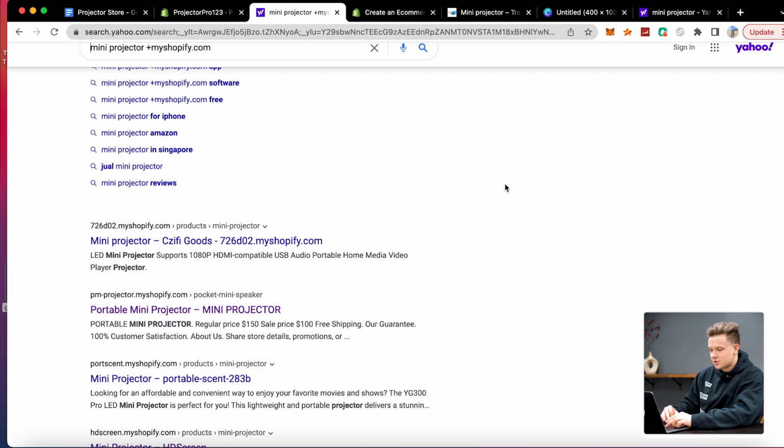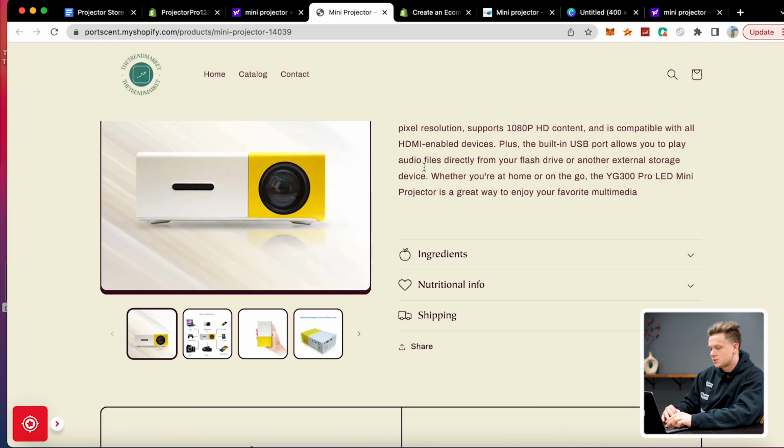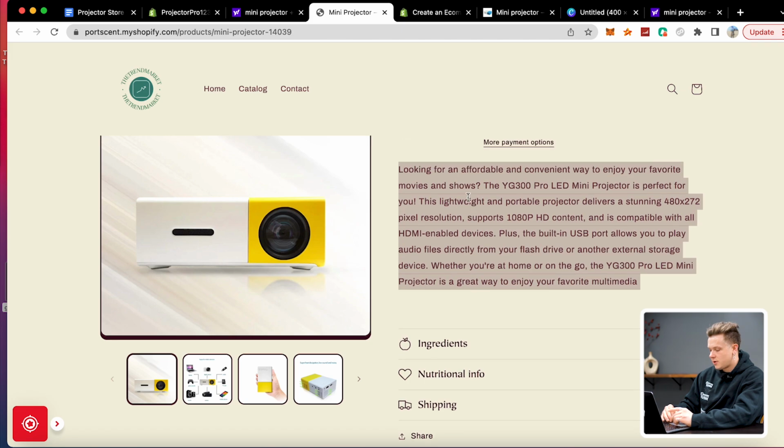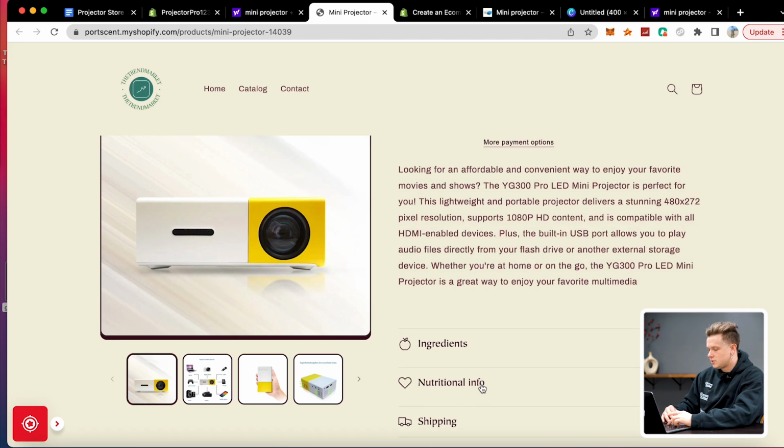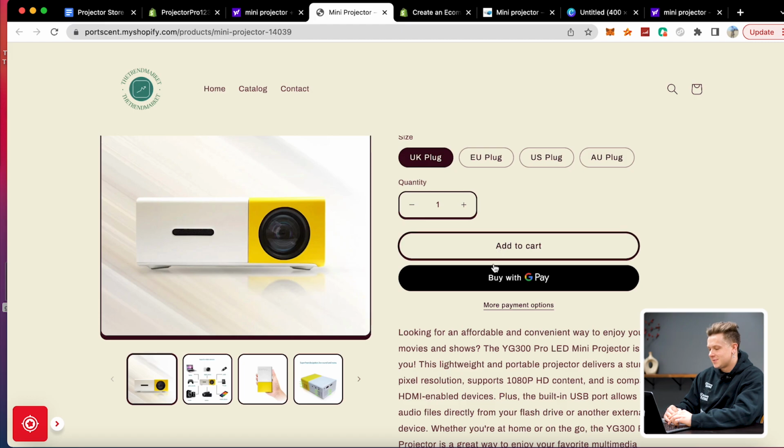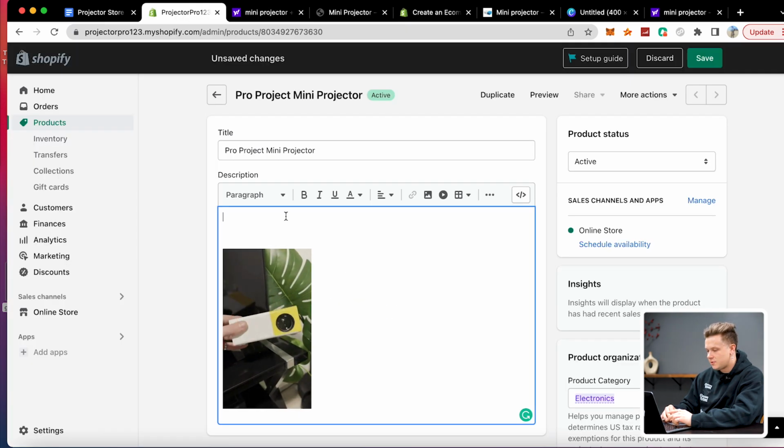We're not getting that many good search results, it looks like, you guys. I'm trying to find a mini projector that has a good description. As you can see right here, boom, this is perfect, right? So easy, nutritional info, ingredients, that doesn't even make sense right there. But anyways, you guys, their description's not bad. So if we do this, we can go ahead and take this and move it over here.